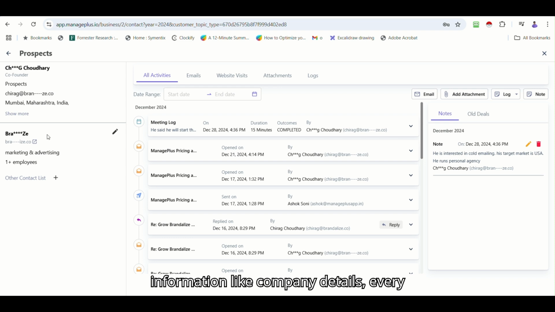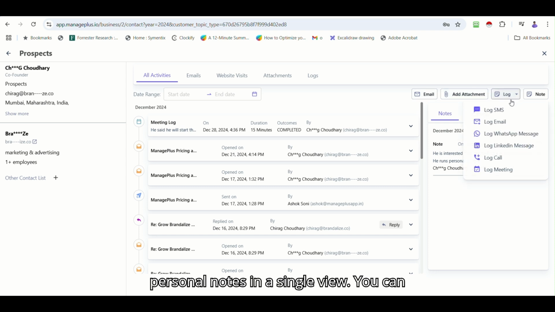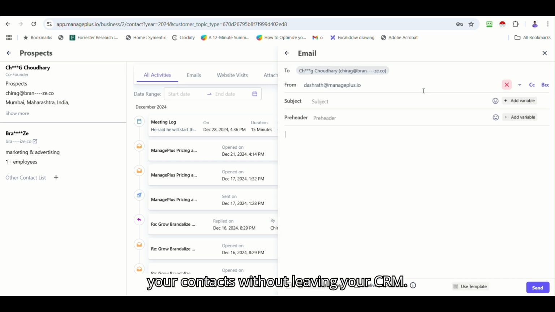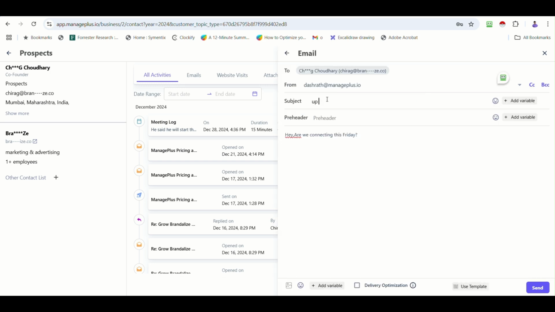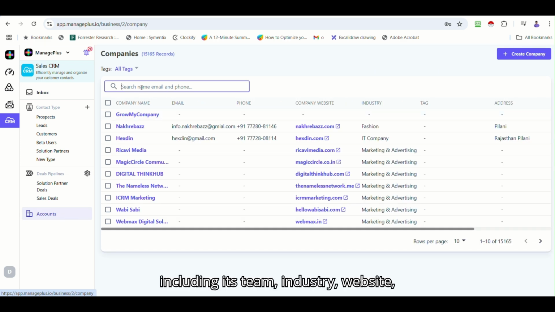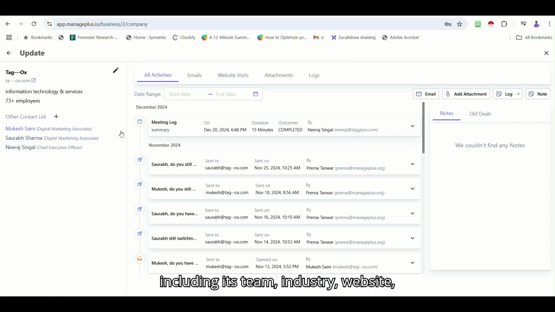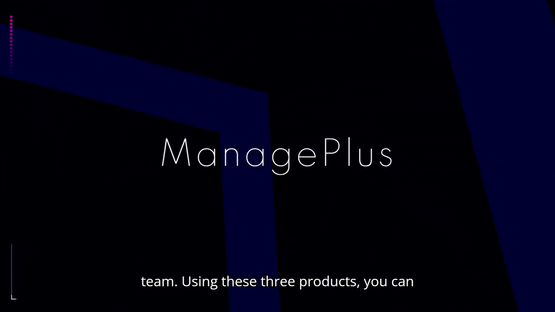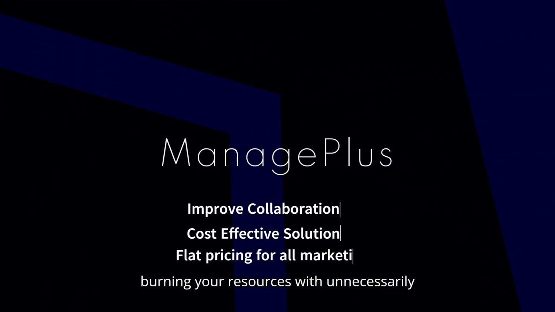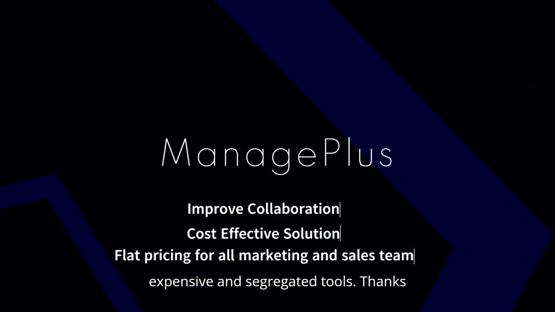You can see information like company details, every conversation and activity log, attachments, and personal notes in a single view. You can just click on email and send email to your contacts without leaving your CRM. In the Account section, you can keep all information about your accounts, including its team, industry, website, and every interaction log with their team. Using these 3 products, you can maximize your team performance without burning your resources with unnecessarily expensive and segregated tools.